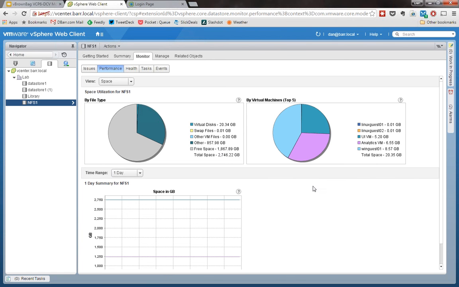The performance graphs, the overview graphs here for a data store just show utilization. All right, so that I think is all I had for performance charts.